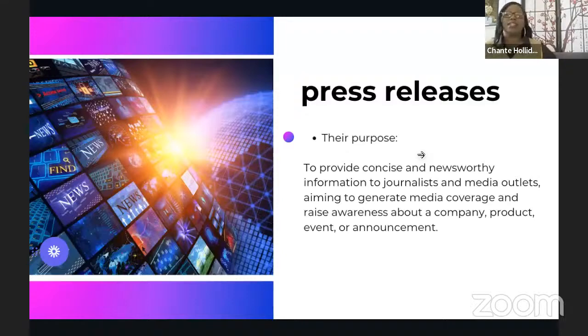So next, you guys, I do want to talk about press releases, okay? What's their purpose, how to get one, and all the things, right? So their purpose is to provide concise and newsworthy information to journalists and media outlets, aiming to generate media coverage and raise awareness about a company, product, event, or announcement, okay?